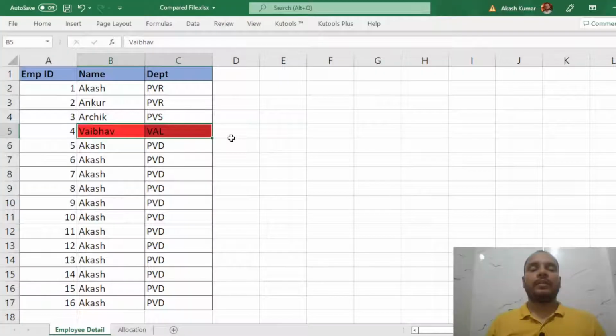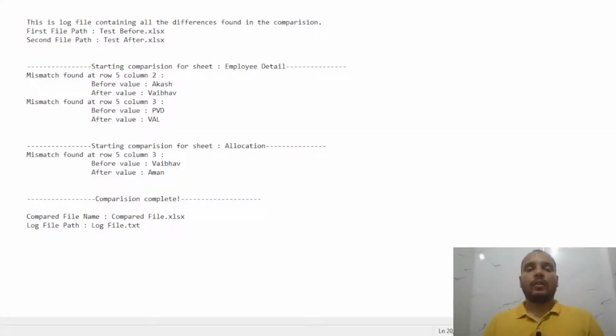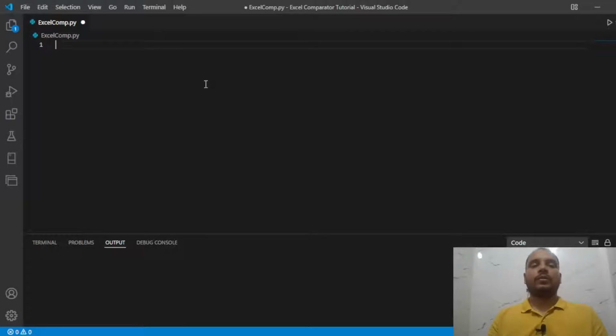So in compared file, we can see that changes what we made in before Excel is highlighted in red, and if we go to the next tab, we can see that we made changes in this cell. This is also highlighted in red, and this is the log file where all the mismatches are noted. Now let's see how we'll be writing code for this.